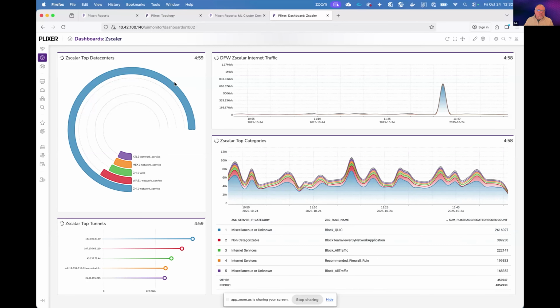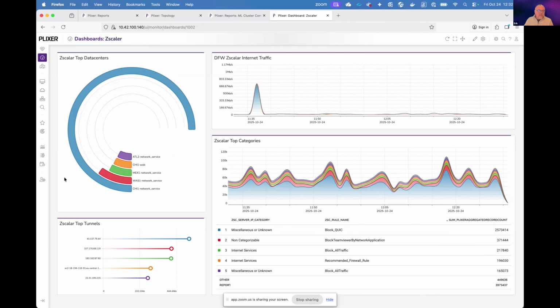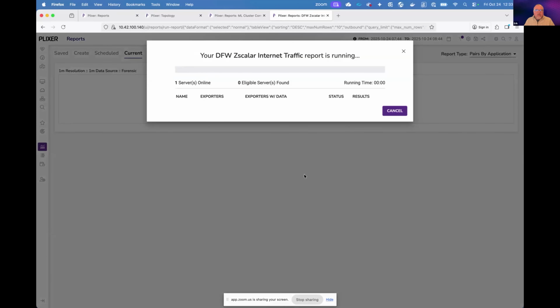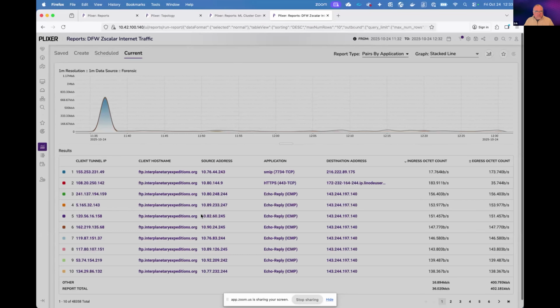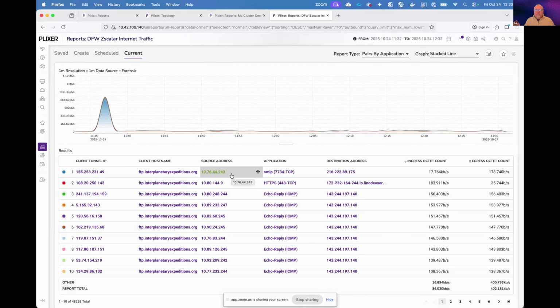So a couple of interesting things. I created a gadget here to show the top data centers and the top tunnel IPs that are being used. We have a gadget that shows the top categories, but really the meat and potatoes, and what people are most interested in seeing in Scrutinizer or in Plixer One, is the traffic. So I have this internet traffic gadget. You can see that there was a little bit of a spike there. If we drill in on that, it's going to pivot us into reporting, and we can see exactly what that traffic was: the client, server, application, all those details that were obfuscated by Zscaler are now visible again within Plixer One.